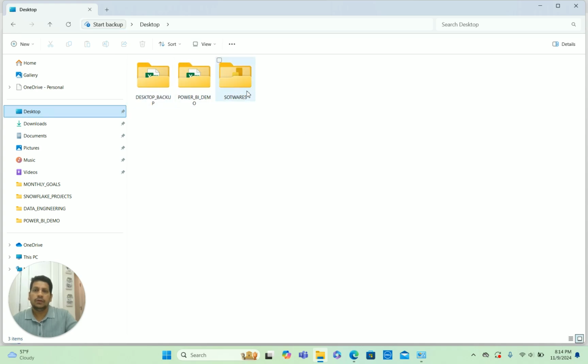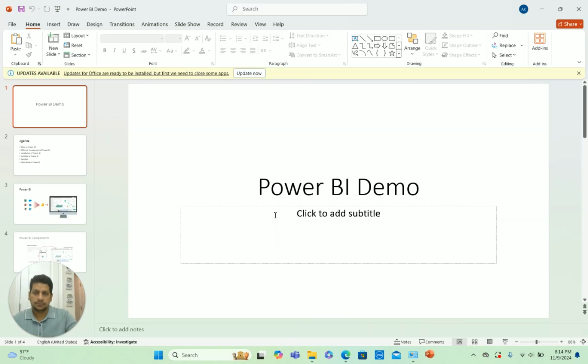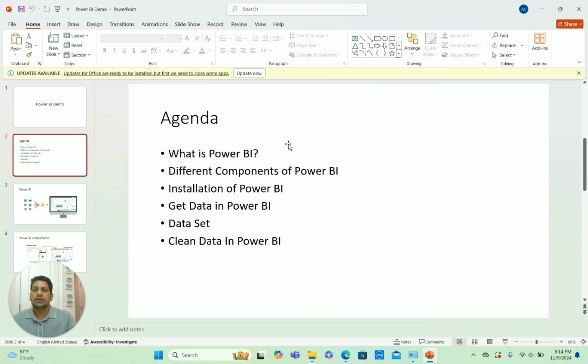Today we will be seeing mostly, this would be the agenda: what is Power BI, what are the different components we have in Power BI, and I will show you how to install Power BI, how we can get data inside Power BI, and we will do some kind of data cleaning inside Power BI to just get started with.